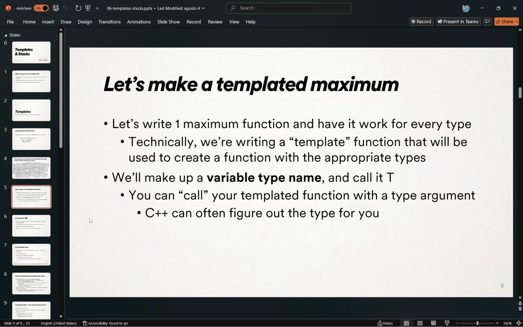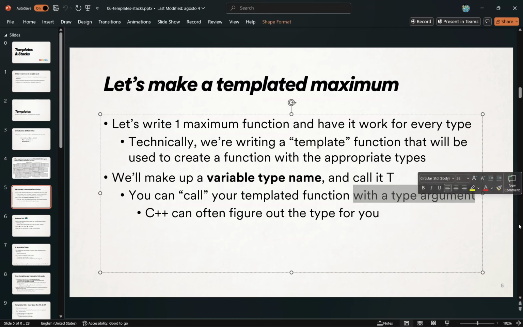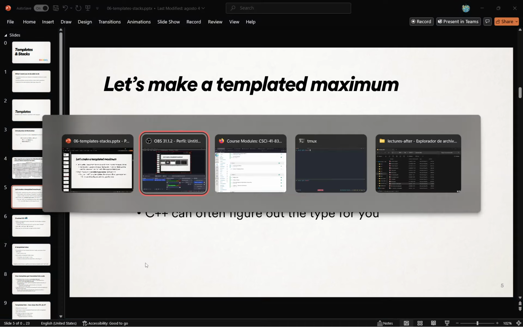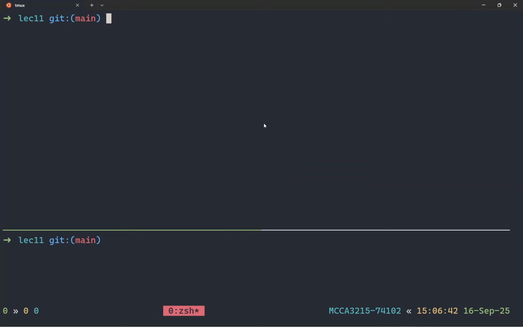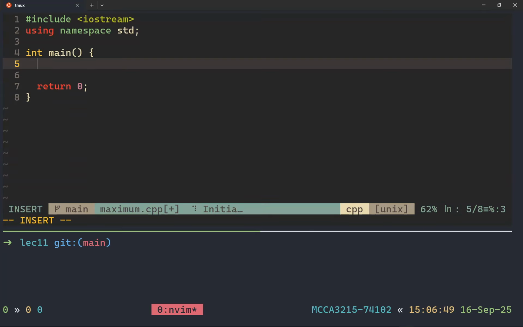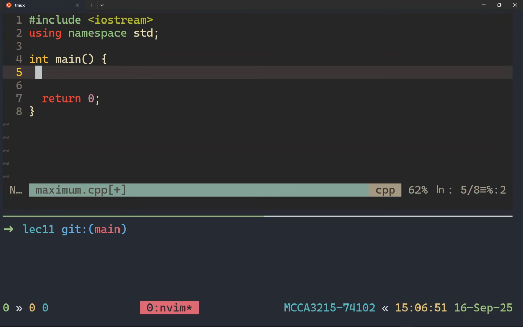So wait for that. That'll be fun. And you can call it, and you can give it a type as an argument. But C++ can usually infer it, and we've been taking advantage of that secretly this whole time. So now we get to learn how the sausage gets made. So here, maximum. This is a useful thing to want to do, right? So here's how it works.